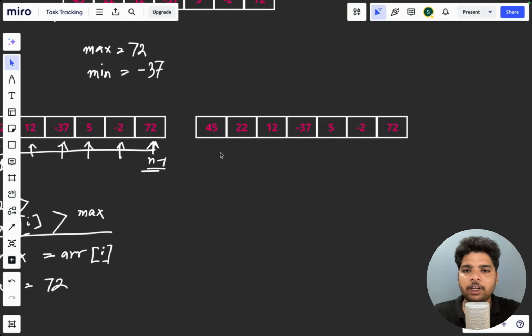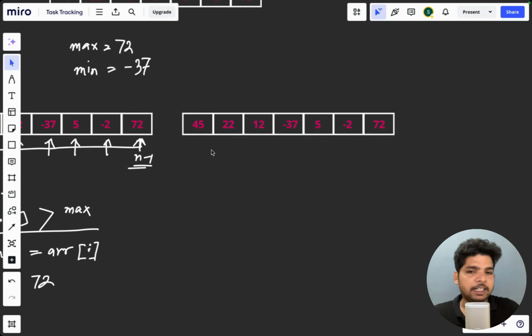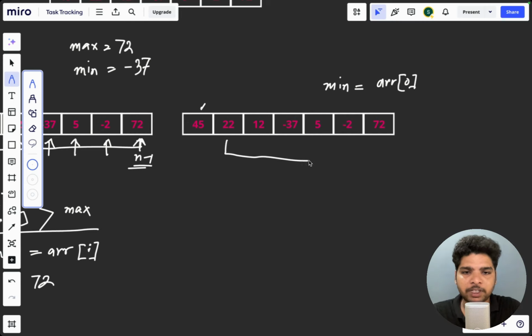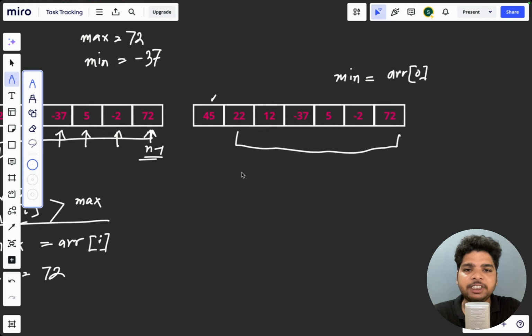Okay, now to find the minimum, let's take a variable, let's say min, equal to the first element of the array, arr[0]. So the initial element is the minimum element. Now let's run a for loop from this to this. Every time we'll check.